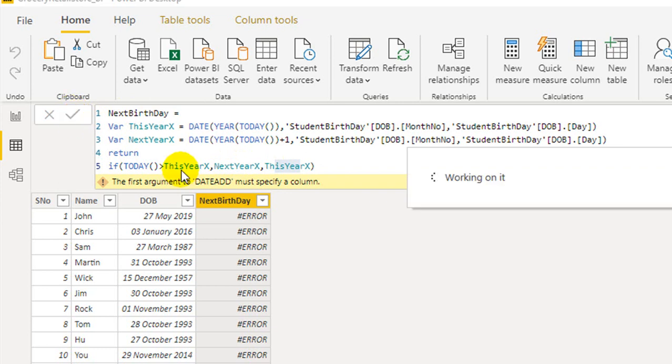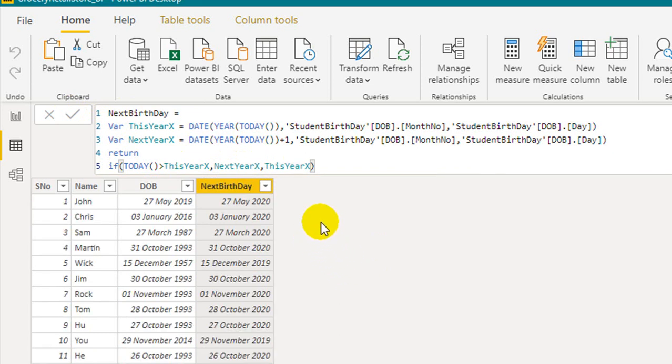We click on commit. As you notice, May 2019 is already gone, January, March, October, but December is not yet come. So it is 15 December 2019, but the rest of the dates are being shown as 2020. If you go further down, you may notice that November 29 is not yet come. Today is November 29, so it is showing November 29, 2019. If you look at tomorrow, it will show as 2020.